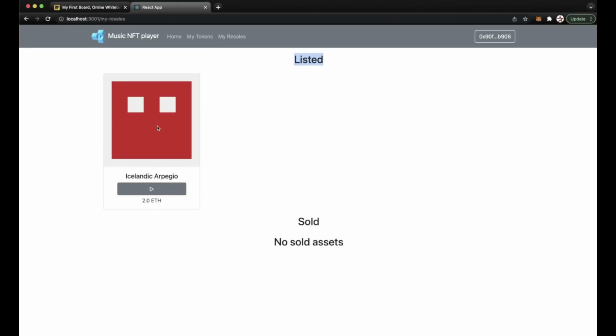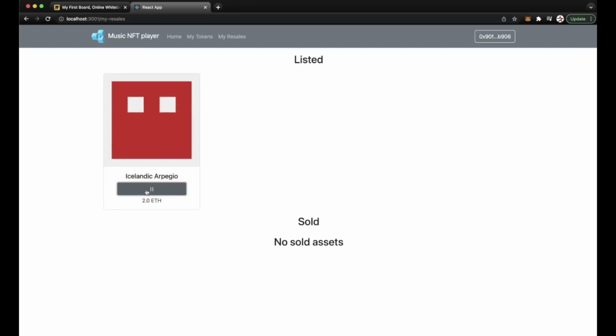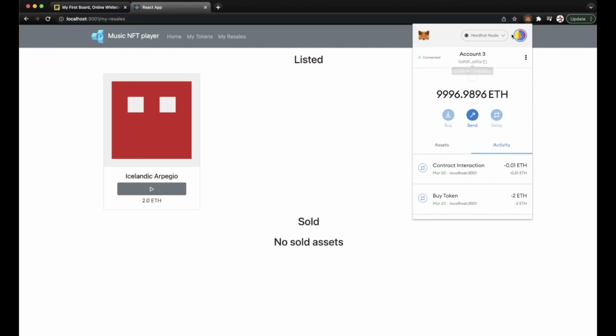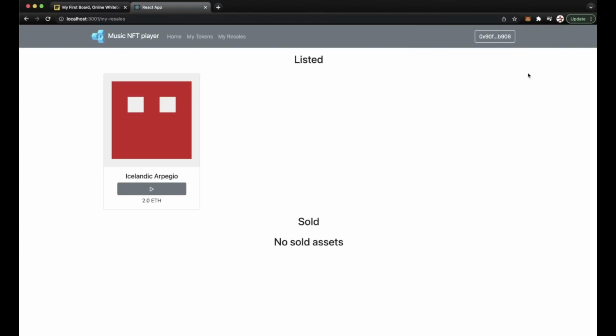So let's hit this My Resales navigation link. Hopefully everything works. Sweet, awesome. So the Icelandic arpeggio that we relisted on the marketplace, it is below this listed category. We play it, works, and it displays the price that we listed it at. Now let's go ahead and switch to a different account and purchase it.